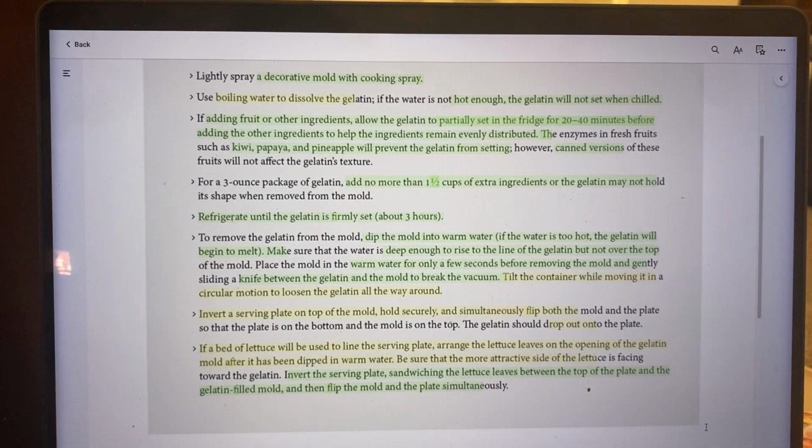Place the mold in the warm water for only a few seconds before removing, and then gently slide a knife between the edge of the gelatin and the mold to break the vacuum. Tilt the container while moving it in a circular motion to loosen the gelatin all the way around, so it will just come out. Then you invert the plate on top of the mold and flip it. As you flip it over, the mold and the plate will be on the bottom and the mold on the top, and the gelatin will drop onto the plate.